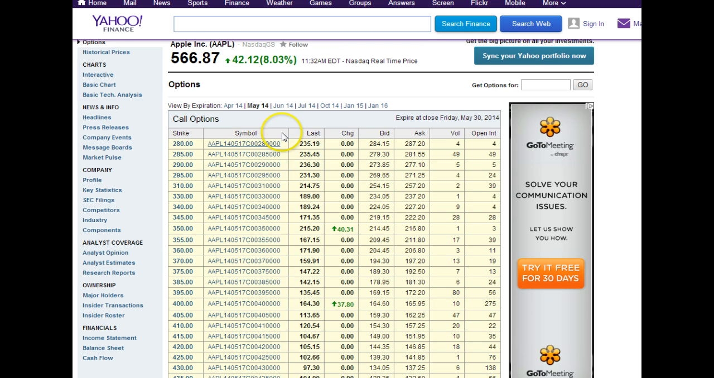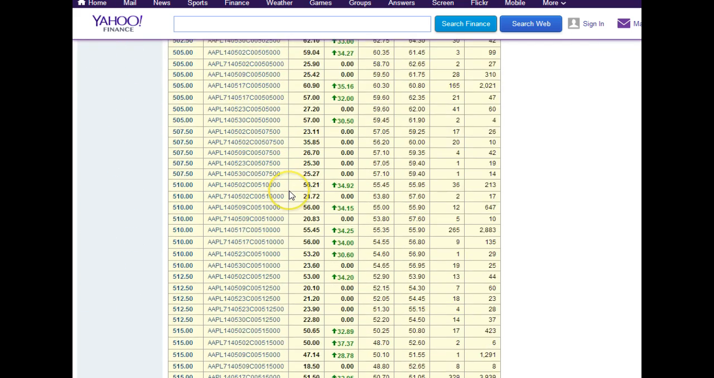And then these are the actual symbols. The symbols are rather long. You got the strike prices over here. You got the last price it traded at, the bid and the ask, and the change, the volume, the open interest.